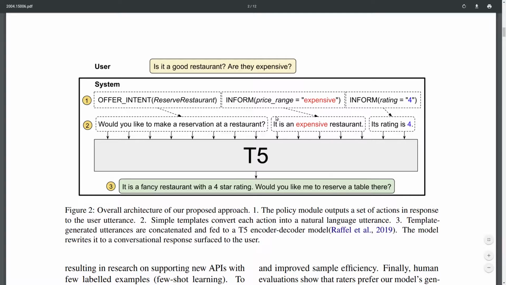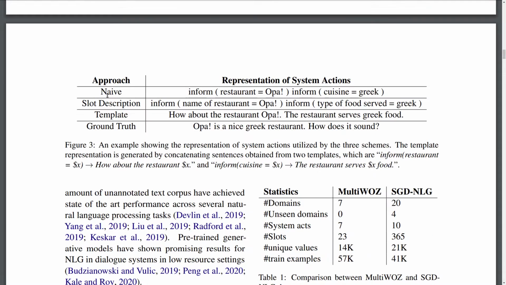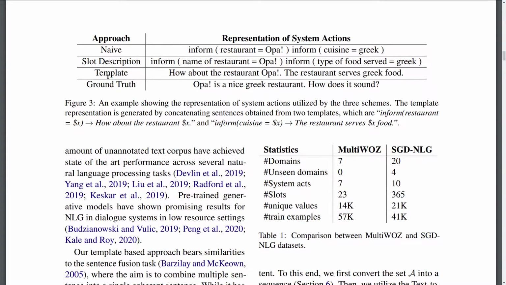But basically they're using these templates to generate this intermediate text, which is more accessible to the T5 transformer, and then they can use this and try to generate the fluent output. And this is how the basic system works. And these are actually the different types of input templates to the transformer model that they're using.